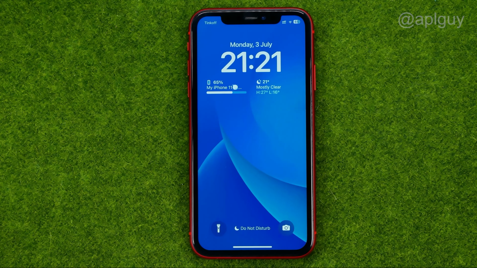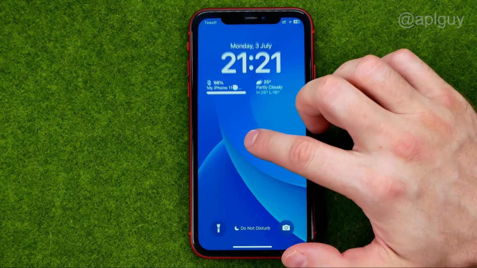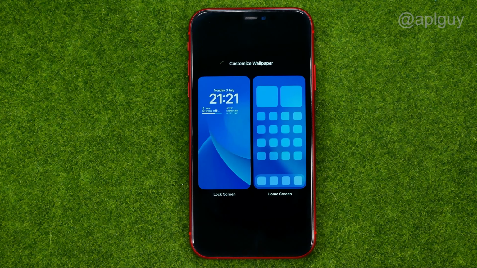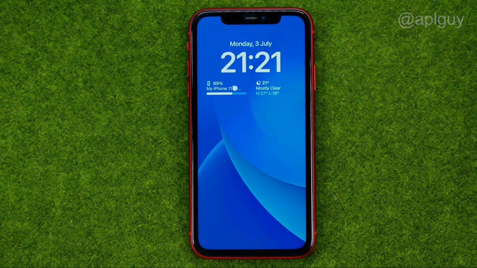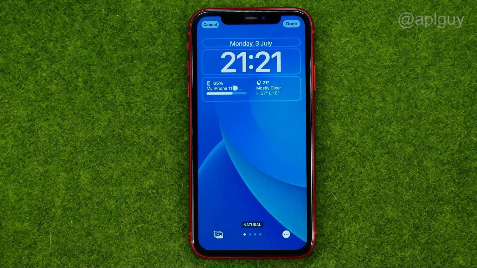So let's get started. First off, just swipe down from the top of the screen to get into notification center, then just long press and tap at customize. Select lock screen, and here we are.